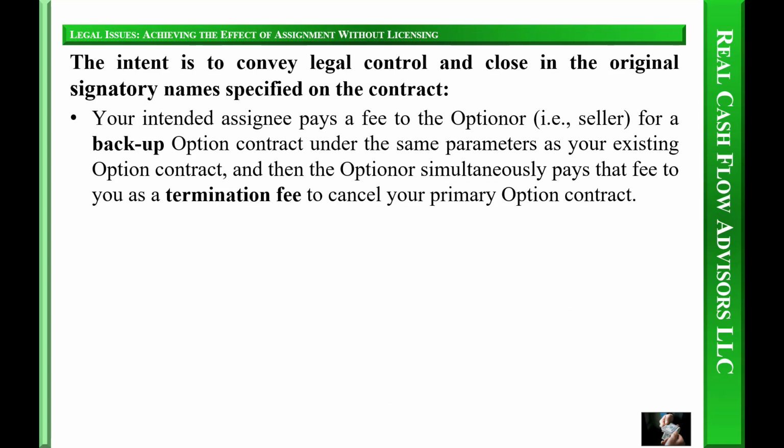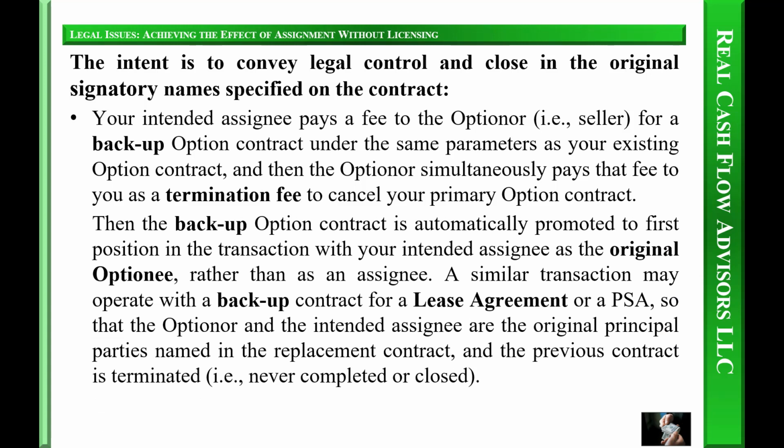Your intended assignee pays a fee to the optionor, that is, the seller, for a backup option contract under the same parameters as your existing option contract. And then the optionor simultaneously pays that fee to you as a termination fee to cancel your primary option contract. Then the backup option contract is automatically promoted to first position in the transaction with your intended assignee as the original optionee, rather than as an assignee.